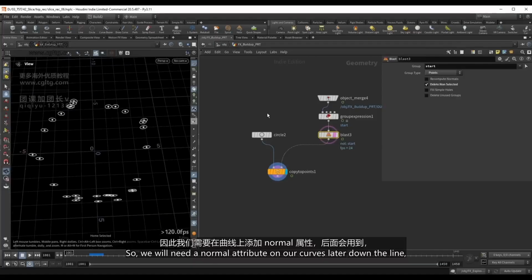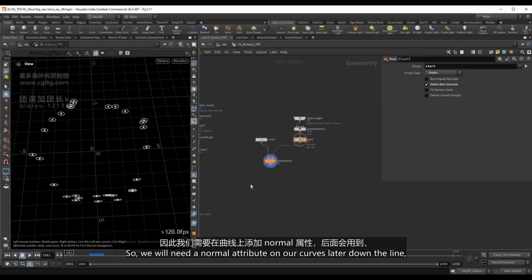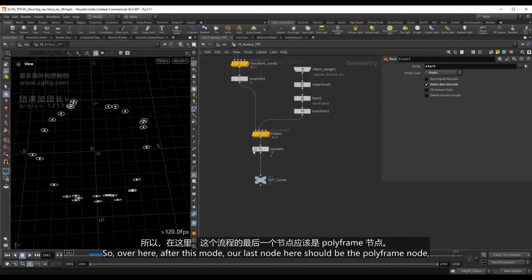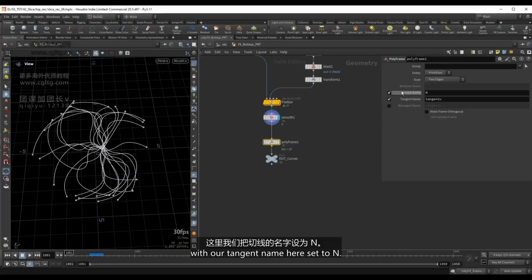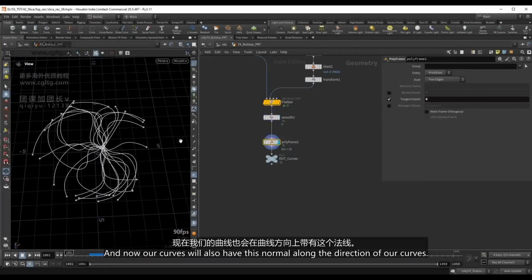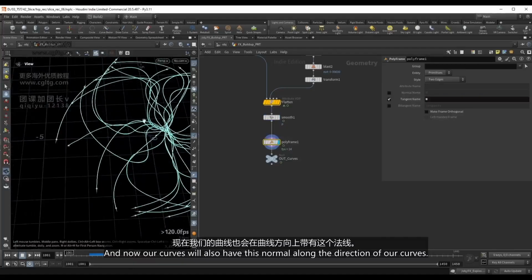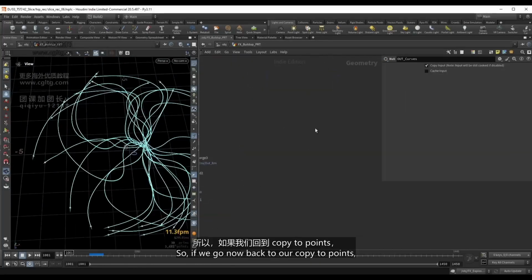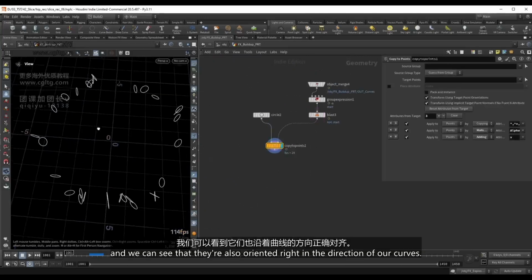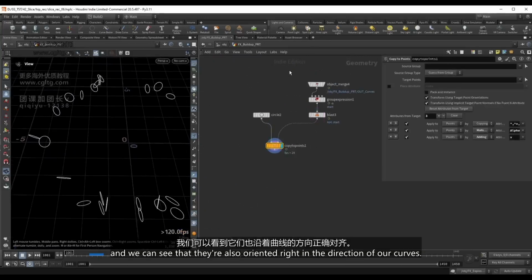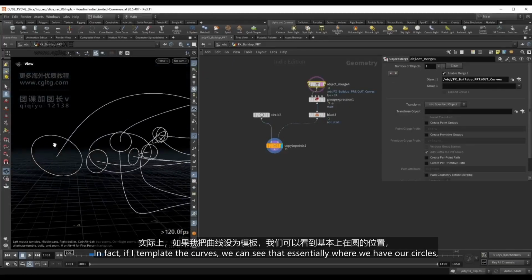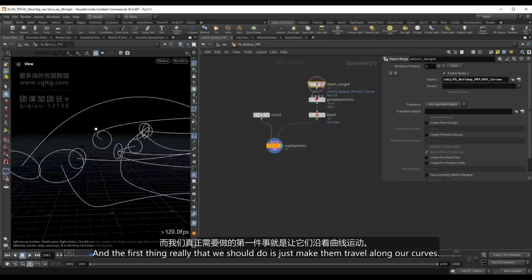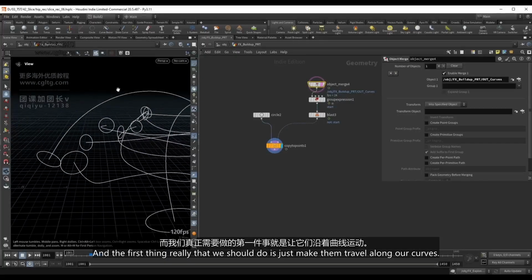So we will need a normal attribute on our curves later down the line, and we can also use this normal attribute to orient our circles properly. So over here, after this last node, our last node here should be the polyframe node with our tangent name here set to n, and now our curves will also have this normal along the direction of our curves. So if we go now back to our copy to points, we can see that they're also oriented right in the direction of our curves. In fact, if I template the curves, we can see that essentially where we have our circles, this is where our particles will start.